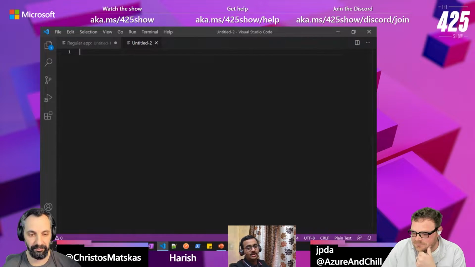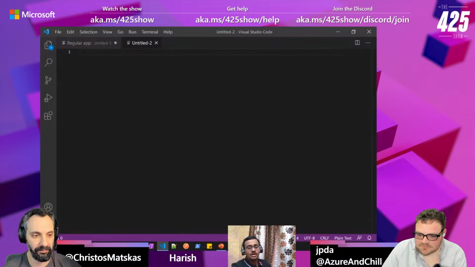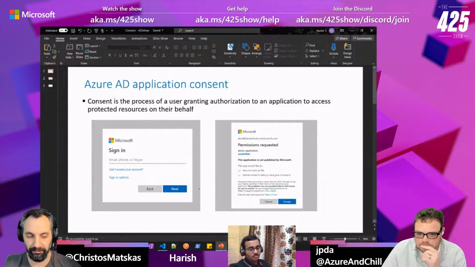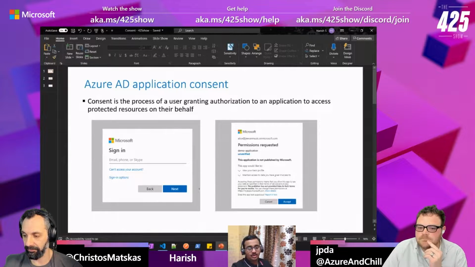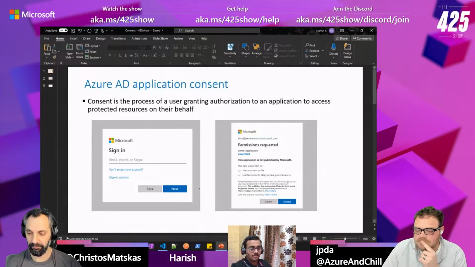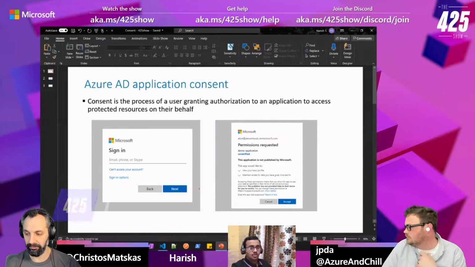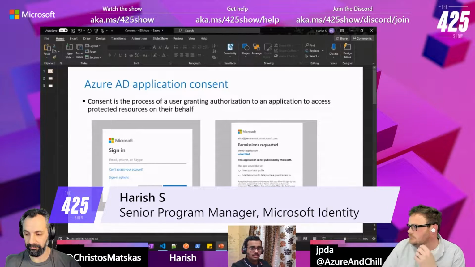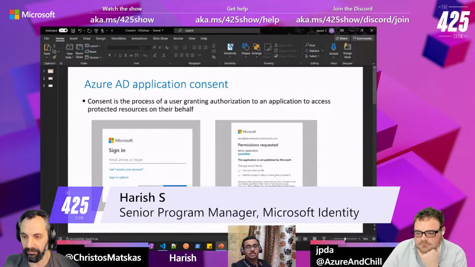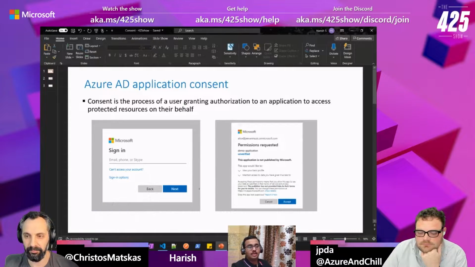What I have today is a supportability issue, rather a peculiar issue with respect to the whole consent experience, the Azure Active Directory consent experience. Before I go into what exactly I want to talk about, just a quick tidbit for our audience. So, what's consent? Consent is a process in which a user grants authorization to access certain resources on his or her behalf.